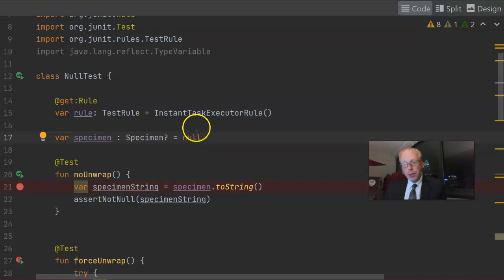I've created a simple test class that covers a lot of those examples that I just showed. So first of all, we have a specimen nullable type. I've assigned null to it. I've essentially put nothing in it. And then I'm going to call toString. Let's see what happens when I call toString.